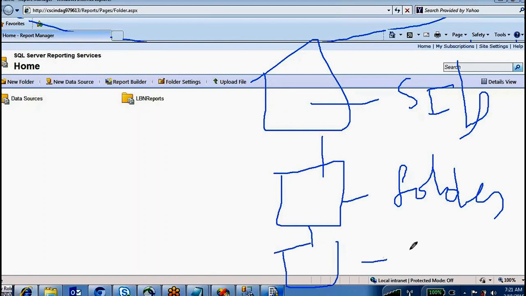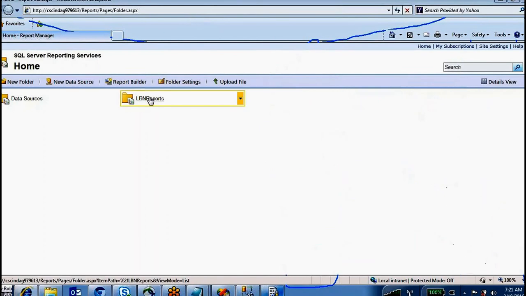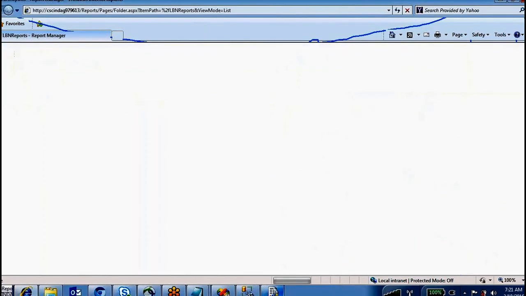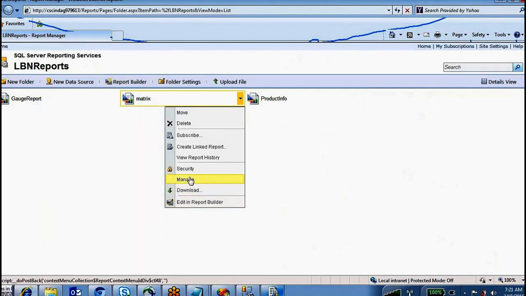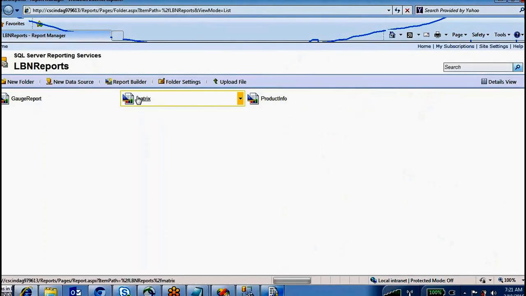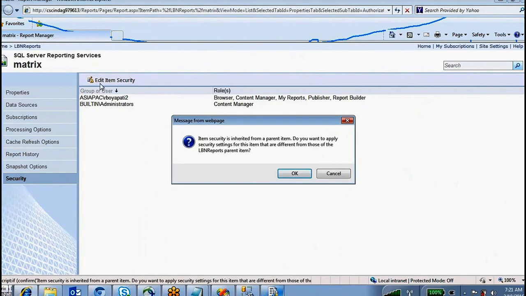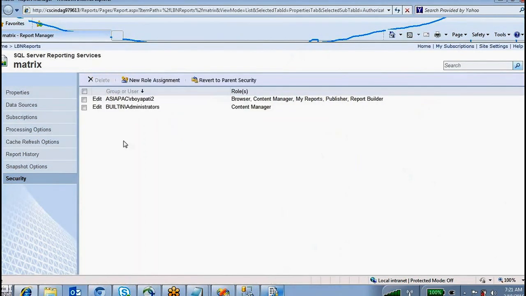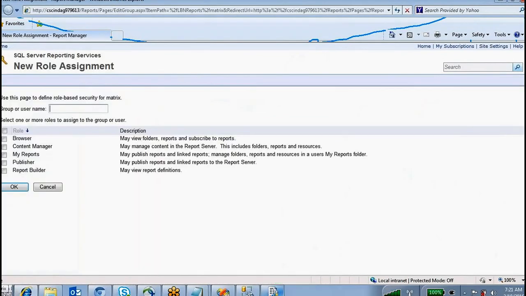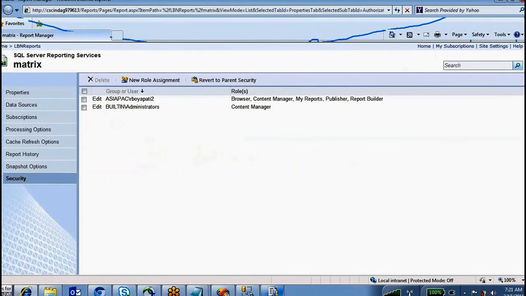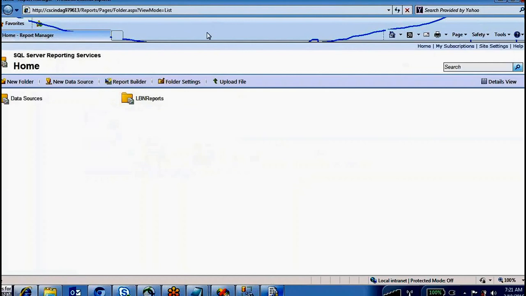then at the report level also you can give, and inside any other folder you can give the permission to that particular folder also. If you want to give it for a particular report also you can. See, for this matrix report I want to give the security for particular persons only. So whatever users you add for this report, only those people can preview this report. Other persons can't execute this report. Okay, that is about the security at the report manager level.